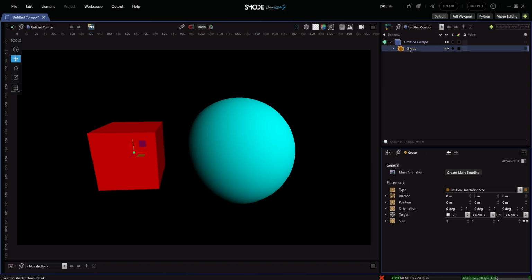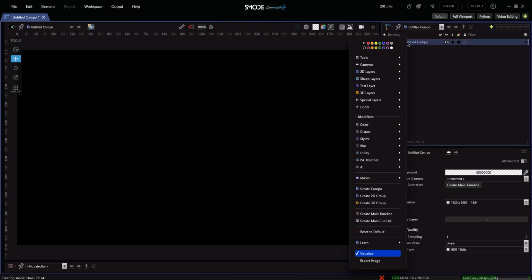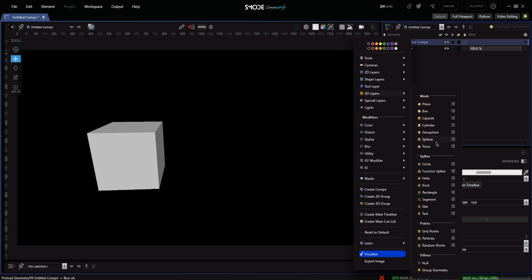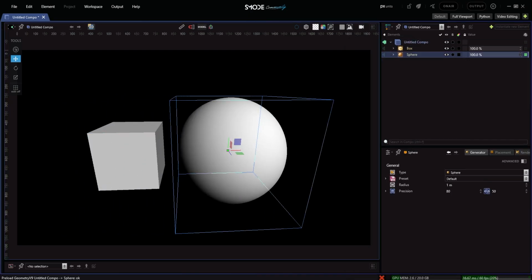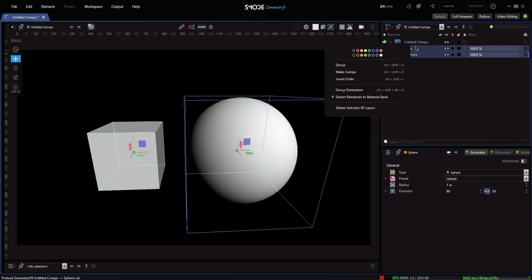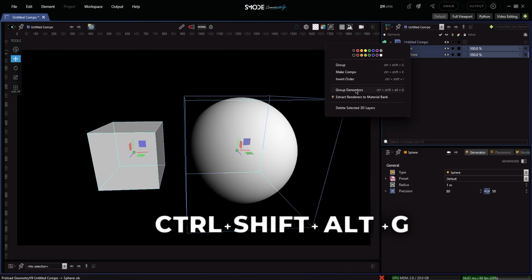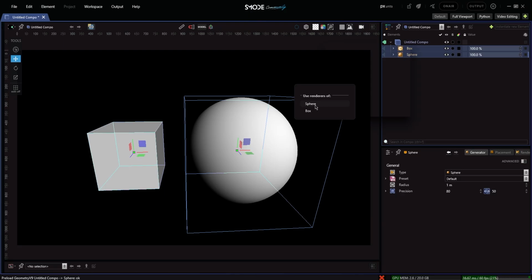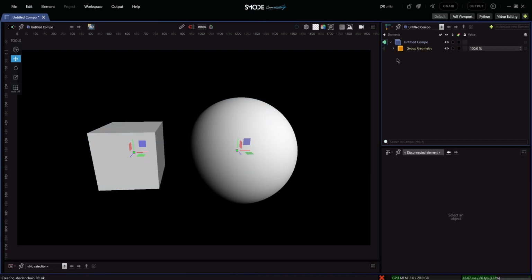But there also is a second group type. I'll quickly redo our example and create a box and a sphere. I can select those two 3D layers once again, do a right click, and this time I will select the option Group Generators. This time the shortcut is Ctrl-Shift-Alt-G. When we select this option, SMODE will ask us which renderer we want to use as a base. If I choose to use the renderer of the sphere, it will create another group type.